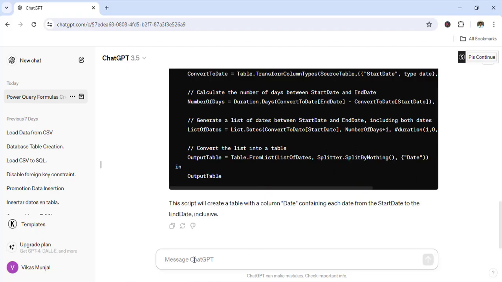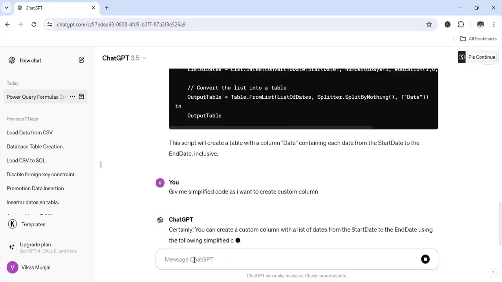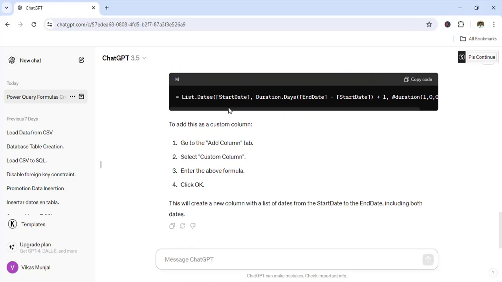So I will write, give me simplified code as I want to create a custom column. You see it has given me a simplified code, having a start date and the duration in number of days, end date minus start date plus 1. This is actually the total duration. It starts from here, this is the total duration, and the increment by is a duration of 0, 0, 0, 1 day, so it will increment by 1 day.